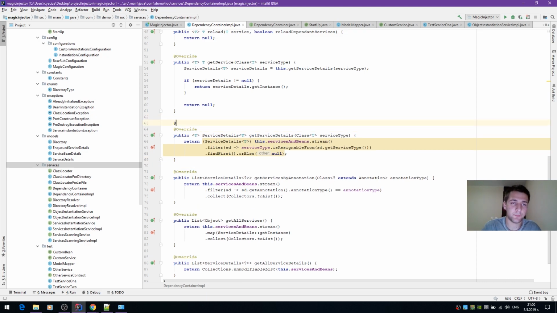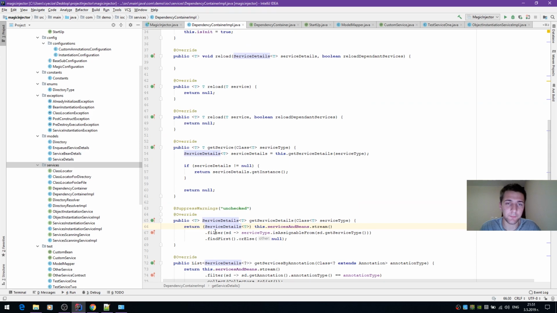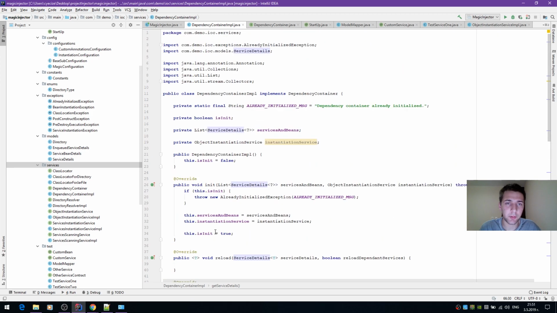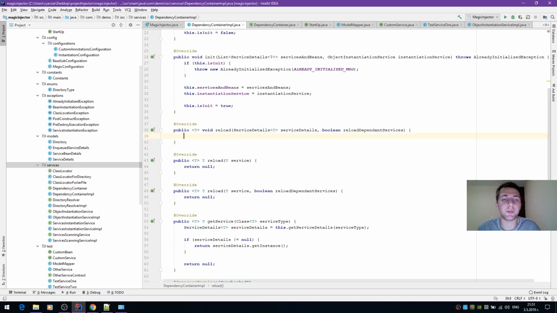Okay, so suppress warnings unchecked. Okay, sometimes you need to do it. Basically it's not really unchecked because we're checking if the service type is assignable from the type of the given service. So yeah, it should be okay. Okay, so what's left here is to resolve these services. So okay, let's go first with, I guess, that one. So return this reload service, and boolean reload dependent services by default is false. Okay.